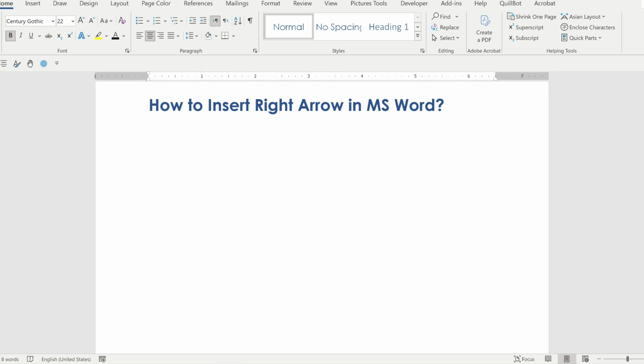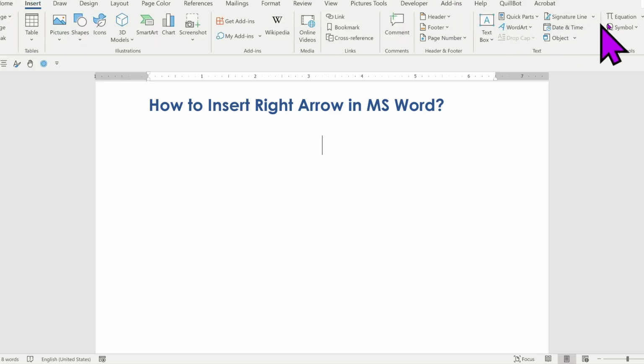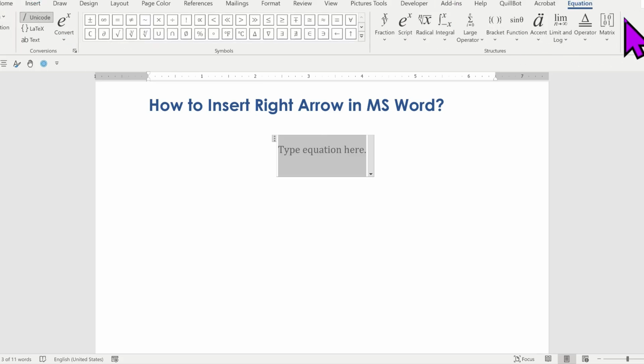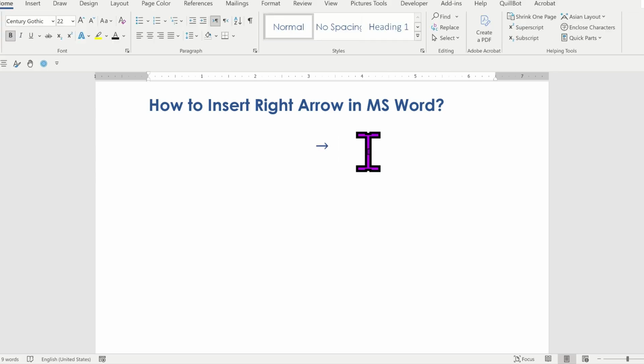Guide you how you can insert right arrow in MS Word with the different methods. So first go to the insert and on the right side click on equation and a box will appear. Put the backslash and type right arrow and hit the space bar. And here right arrow is inserted.